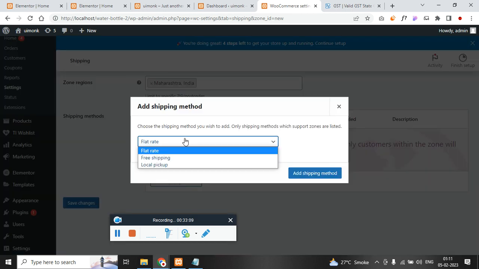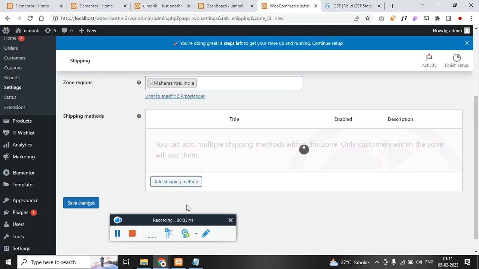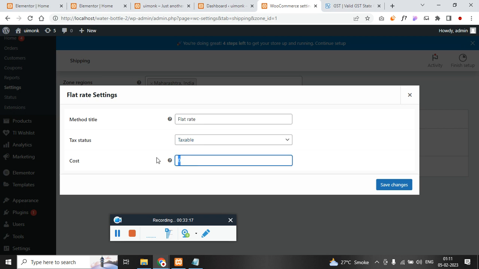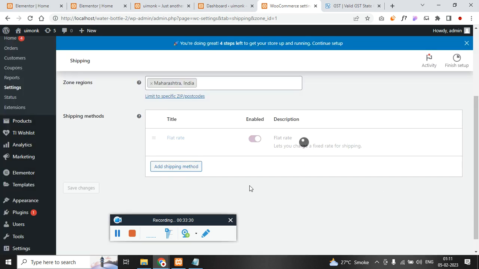Add shipping method, which is flat rate. Sorry, flat rate of, let's say, 50 rupees, since we are in the same state. 50.00 into, we have to write in this way because it will be applied for individual item. If you order 2 items, 50 into 2. If you order 3 items, 50 into 3, likewise.